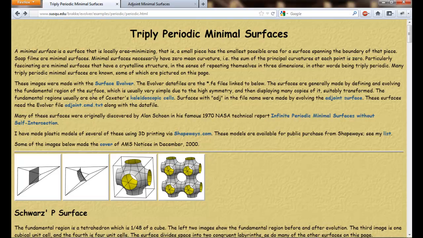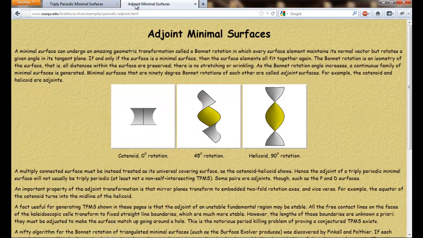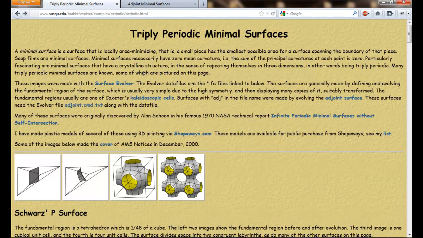If you go to Ken Brakke's web page, you'll see something on adjoint minimal surfaces, and it'll explain what's going on here. Triply periodic minimal surfaces, you can go to this one as well, and this is where you'll find the adjoint surfaces CMD file. So if you download this file and you put it in the same directory as your FE files, when you call certain functions, it'll be able to find this file and it'll be able to run what's in it.